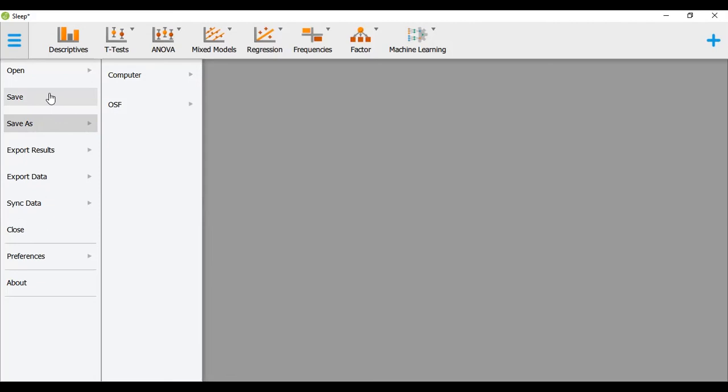Now the save and the save as option helps us to save our data sets or analysis, as well as annotations that were performed on the platform. The export results option helps us to export our results either in HTML file or as a PDF. Now, export data also helps us to export our data either in CSV file or TXT file, among others.